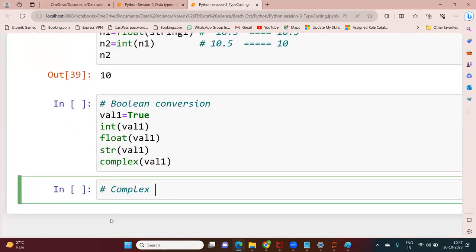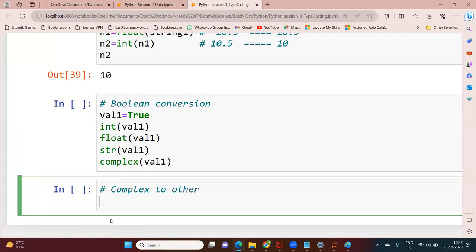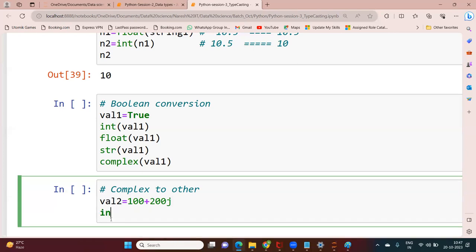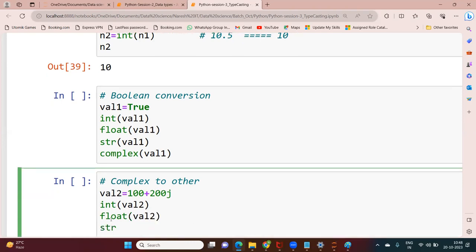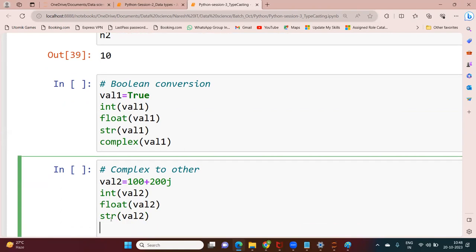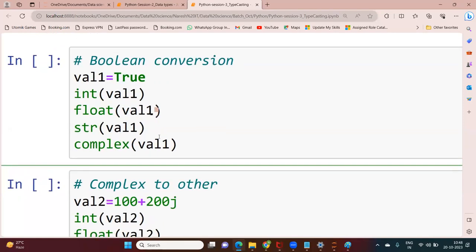And the next one is complex to other data types. Now val2 is equal to 100 plus 200j. Now int of val2, float of val2, str of val2, and bool of val2. Tell me and run it. If you have any doubts, ask me. Do it quickly. Run individually.